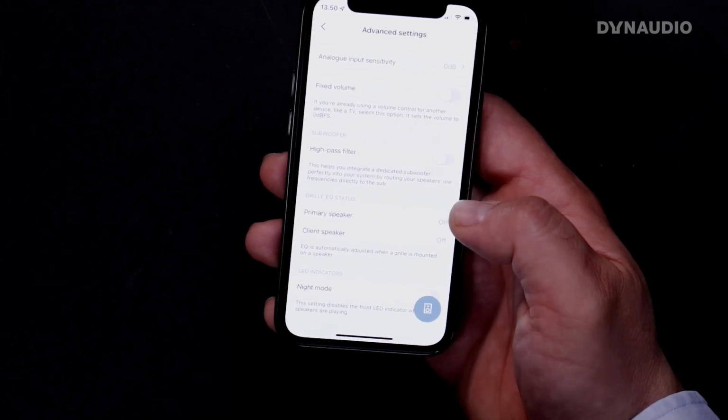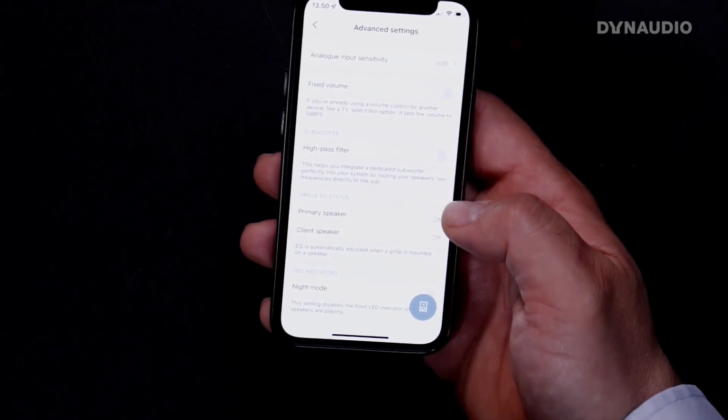Below the subwoofer settings, you have a bit of information about the smart grille. So this essentially tells you whether the grille is on or off, in case you are in doubt.